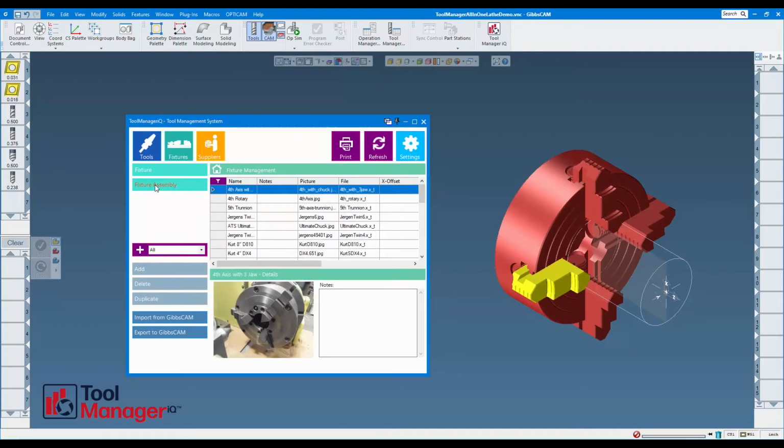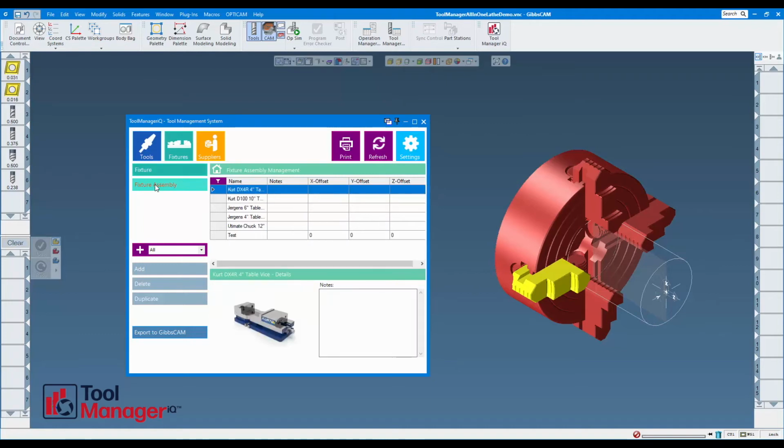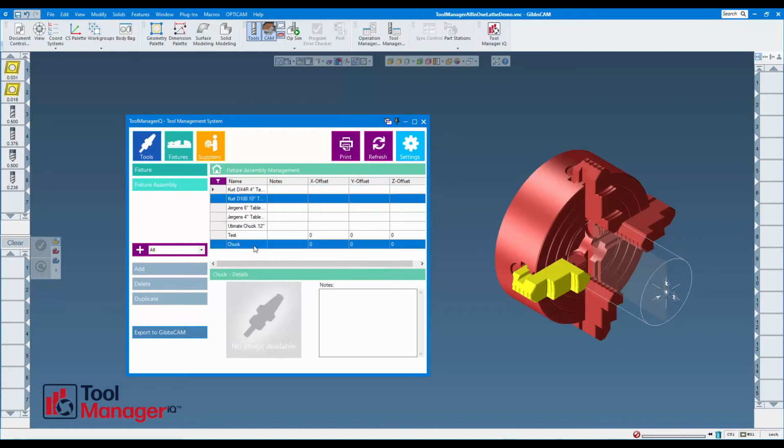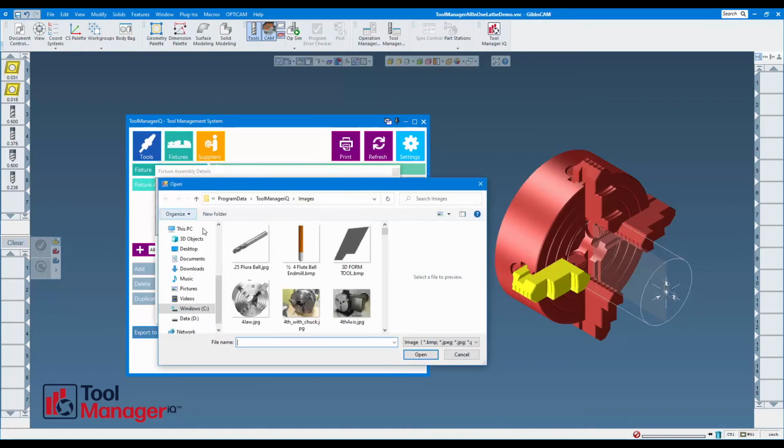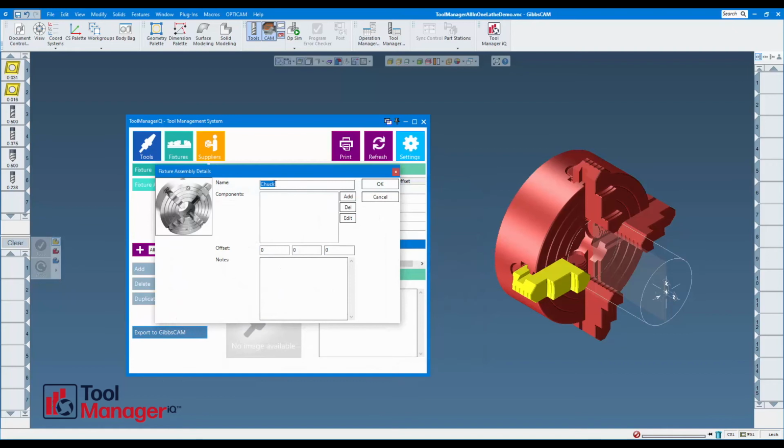Now, when I go to my Fixture Assembly subsection, I'm going to go ahead and add manually because there is no way currently to import from GibbsCam. It'll prompt me for a name. I can press OK, and it appears in the list. Now if I double click that name, I can choose an image for it. I can change the name if I'd like.